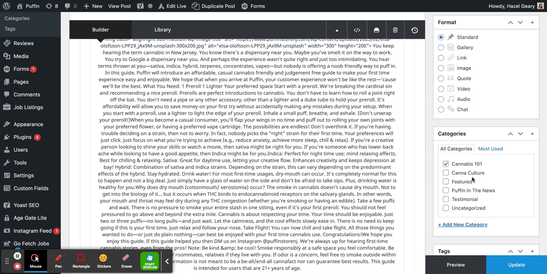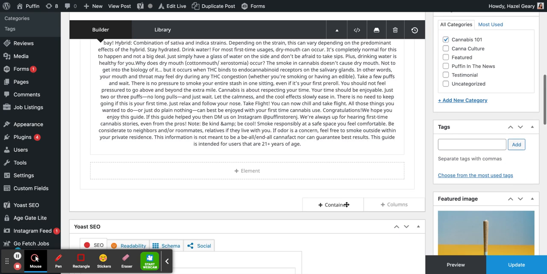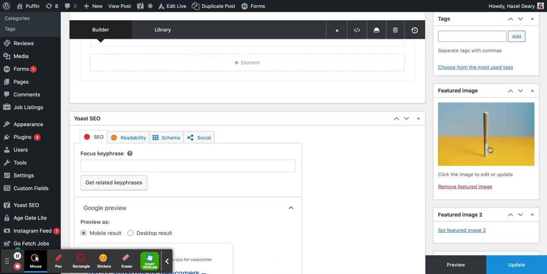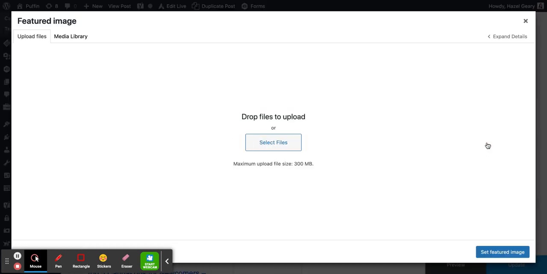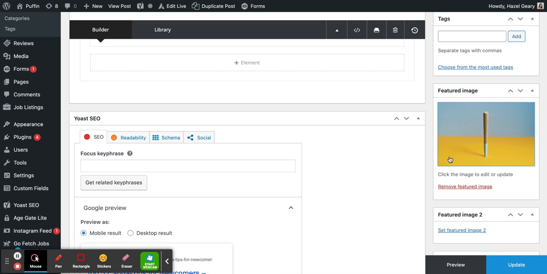And then you have to remember that we are categorizing blog posts. So the current categories appear here. So it's either Cannabis 101, Cana Culture, etc. So you want to make sure that you click a category when you create a new blog post. And then there's a featured image. So if I click on this featured image, you can see that this image has a particular size. So this image was 2560 by 1708. So if you want to make a future blog post, you know that you can size it to this 2560 by 1708. So that would be the featured image size.